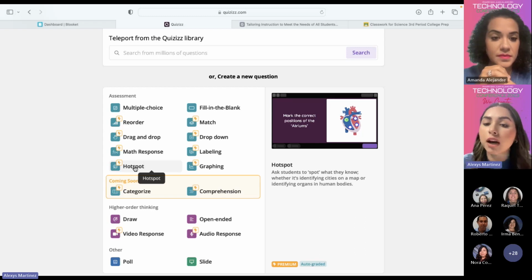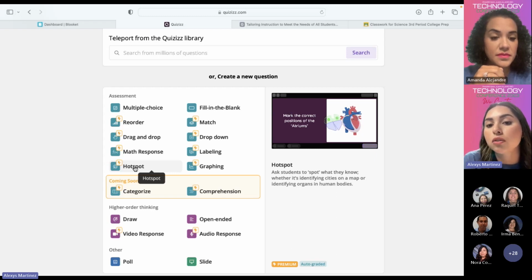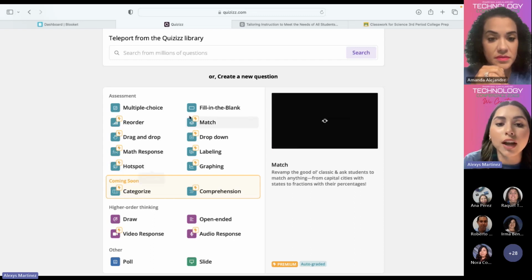Then we have the hotspots. So for hotspots, this is great. I know that for hotspots, they use it to highlight different locations or to select a certain organelle, let's say, of a cell. They tell you, okay, go ahead and click on the nucleus. So then they will go ahead and click it. In this one, they're showing the heart. So they want them to mark the correct position of the heart that they're asking for.